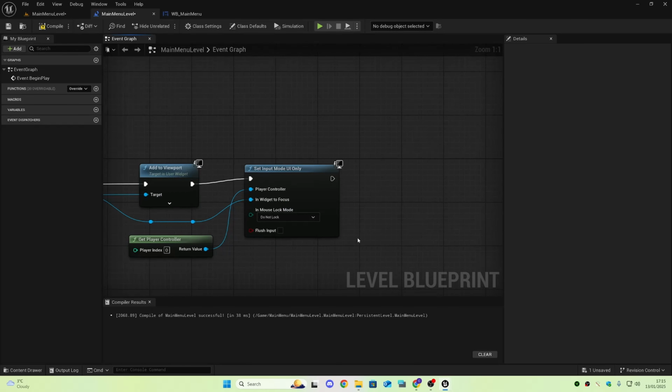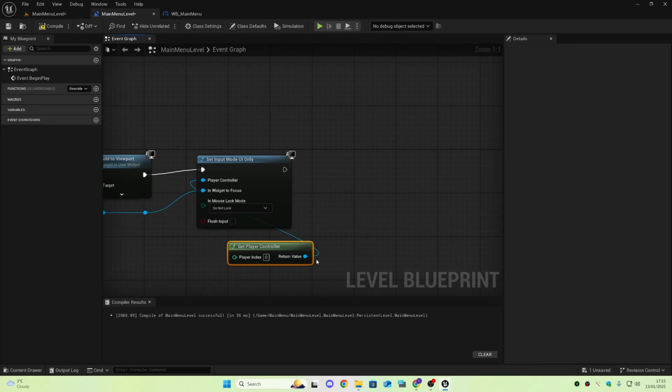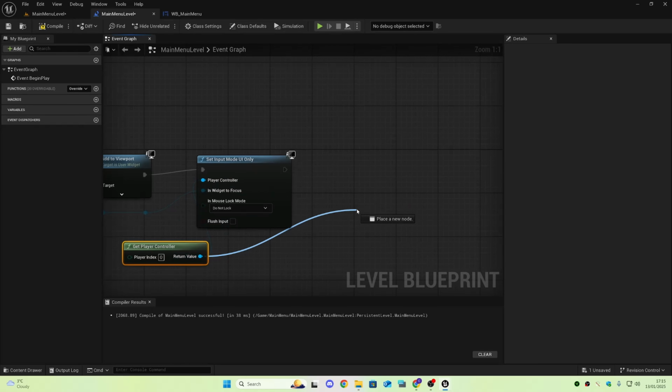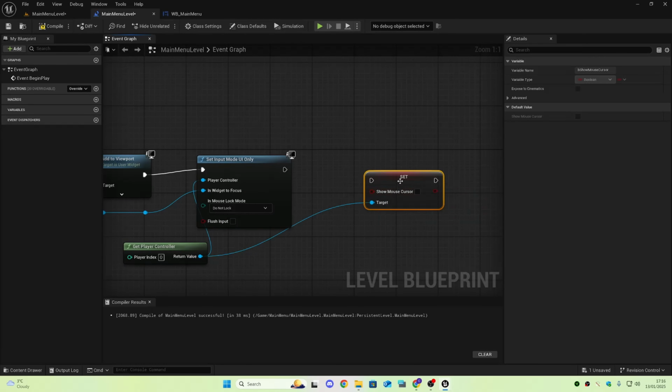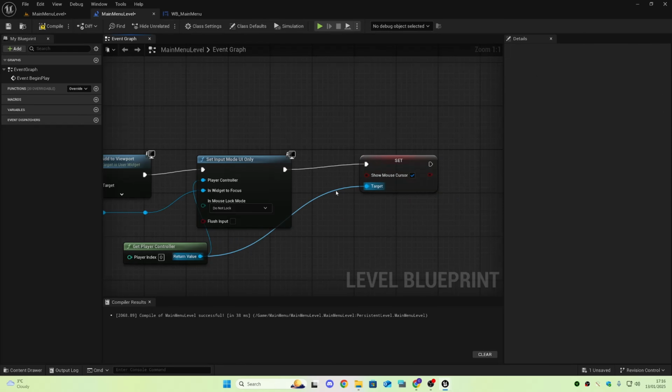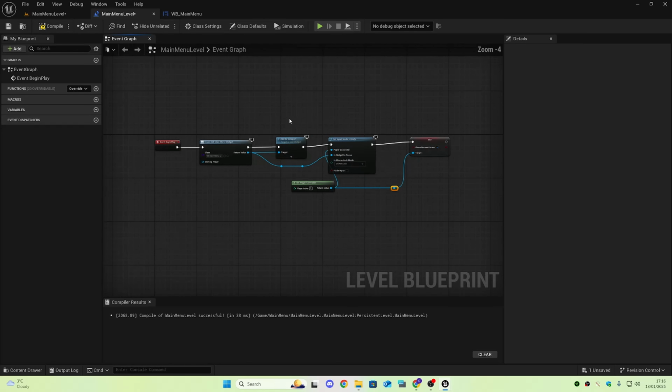Now what do we need to do? We need to get out of this again. So drag out the return value, and we're going to get the show mouse cursor like this, and we're going to show it, okay? Because once we're in the main menu, we need to see our cursor, and when we're in the game, we don't want this weird little arrow floating about, do we? So that's what we do there. Sweet.